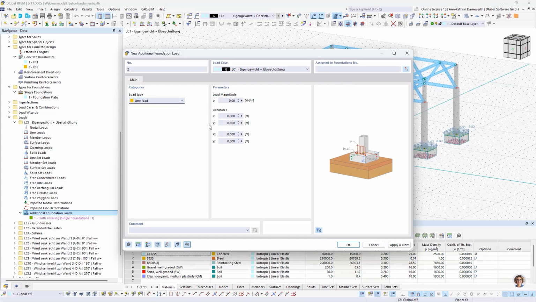Line loads are similar, but here you can also define 2 points on the foundation between which the line load should act. These ordinates have the node of the foundation as their center. Let's move on to the concentrated loads. This works the same way. You can determine the location of the concentrated loads through the ordinates. Again, depending on the node of the foundation, and define the components in the X, Y, and Z direction.